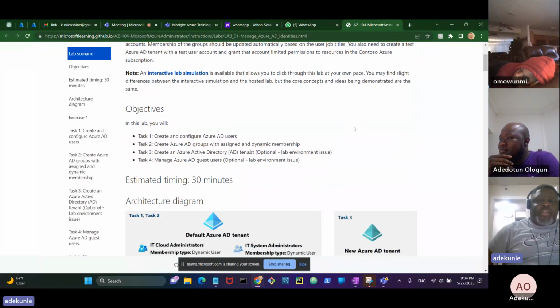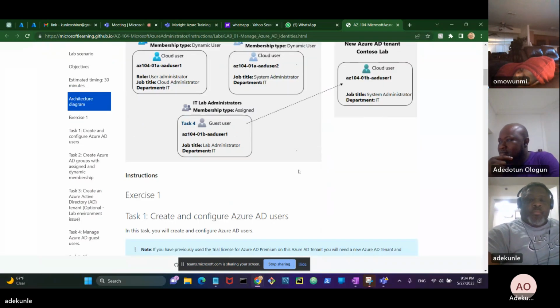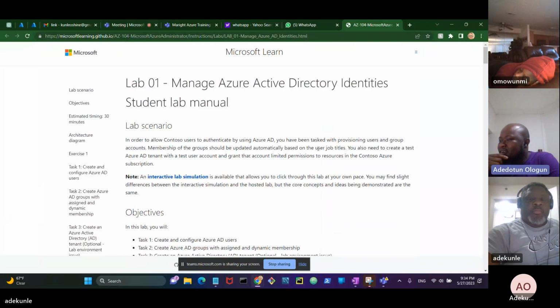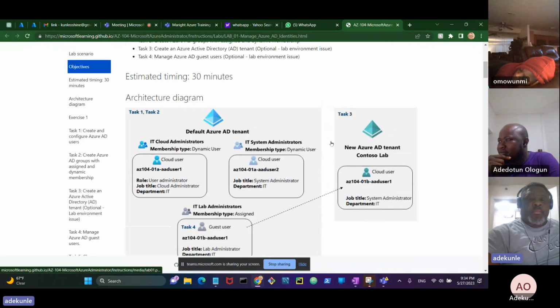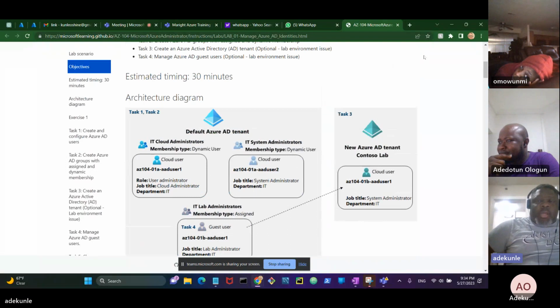Task 2, create Azure AD groups with assigned and dynamic membership. Create an Azure Active Directory tenant. Optional lab environment issue: manage Azure guest users. Study that diagram. Task 1, task 2, task 3, task 4, task 5. Task 1.